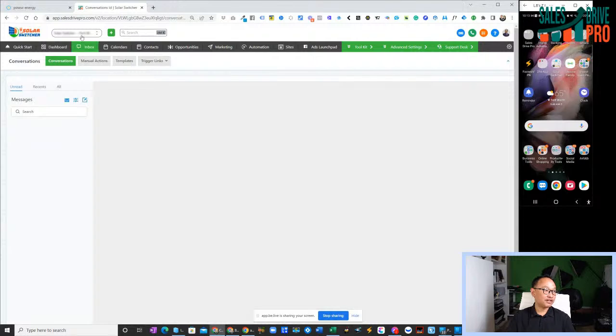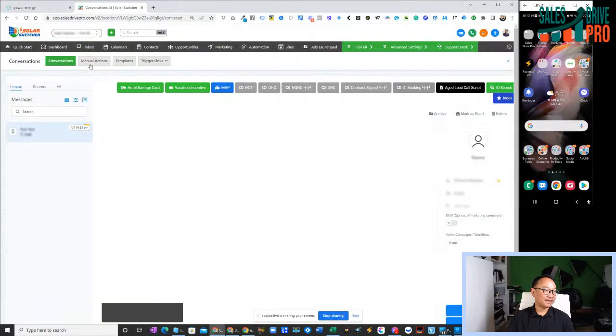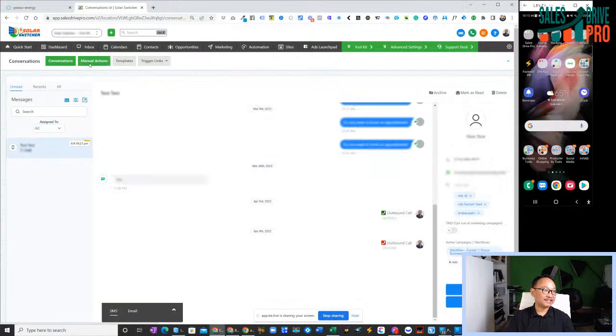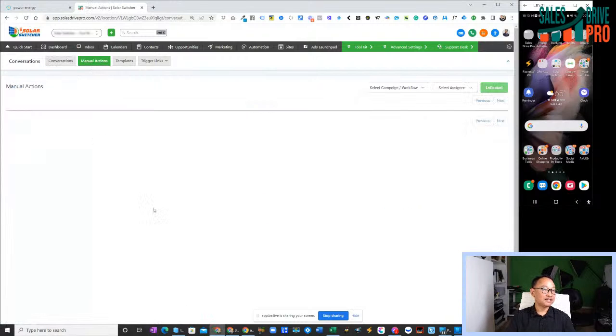So I'm going to the inbox and then clicking manual action. That's where we need to go. Manual action. Oh, it's still not there. Looks like it takes a little bit of time.